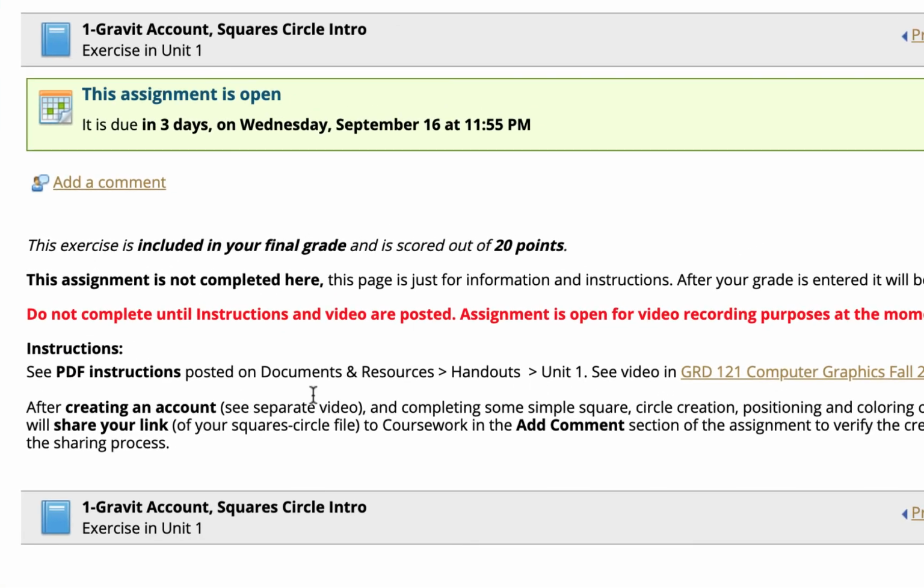Now these aren't all the written instructions, but here it says see PDF instructions, it says see the video and the playlist, and then also this is the basic overview. So after creating an account, which you already did, and there's a video for that, we're going to do some simple operations, and we're going to share your link, and we're going to put it in the add comment section. So just a little preview, when you're finished, you're going to put your link in this add comment section.